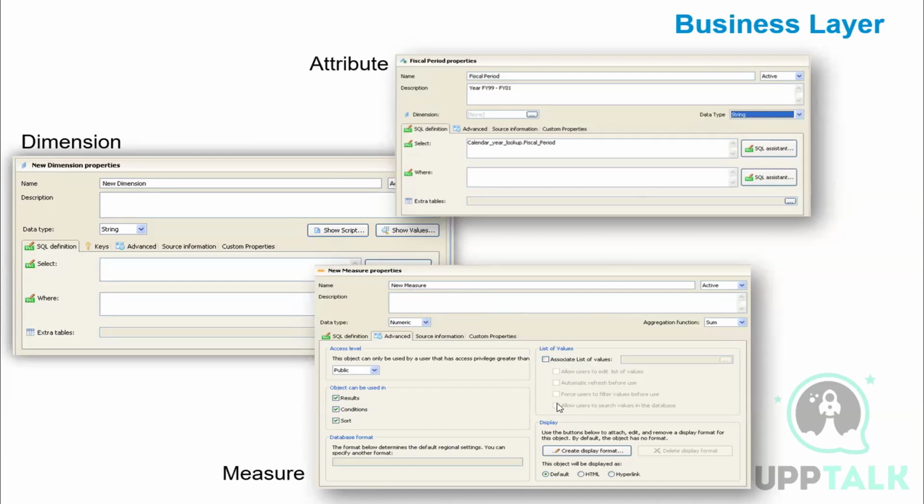So whenever the user refreshes the report and wants to select something for that year, he'll get those list of values to select. Instead of manually entering the number, he can select from the given list of values. It is about proper attribute or detail, so we are giving more details about that fiscal period.